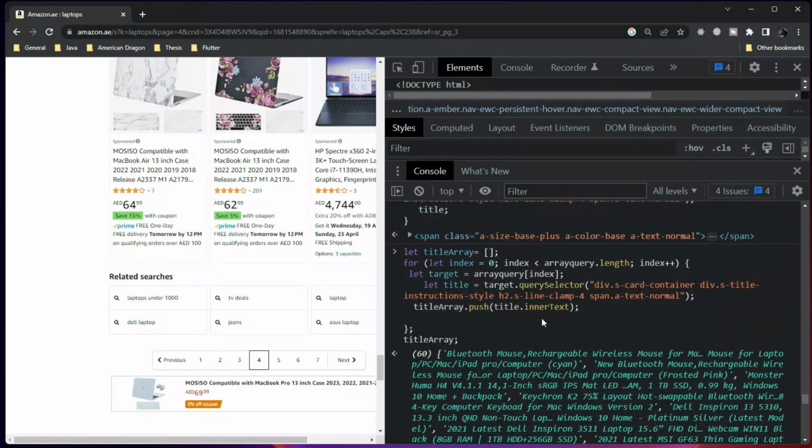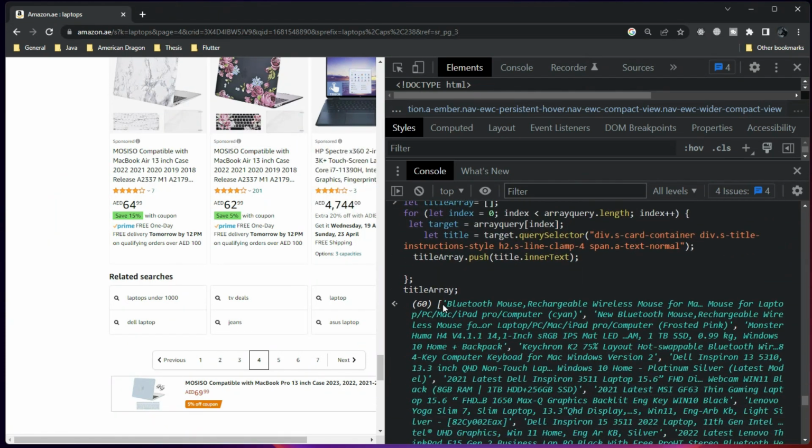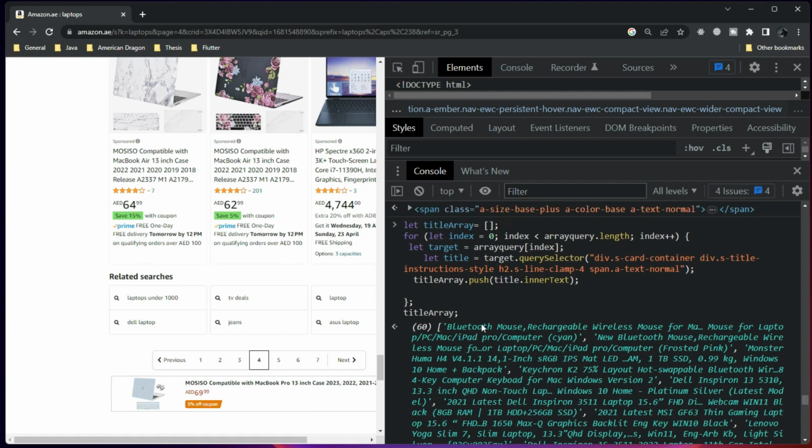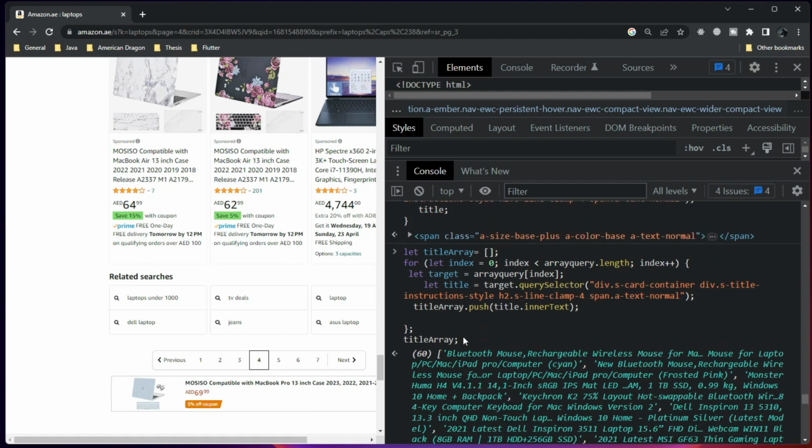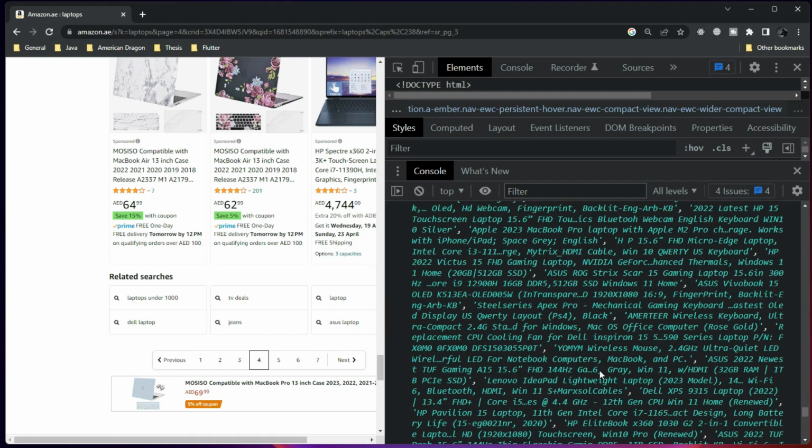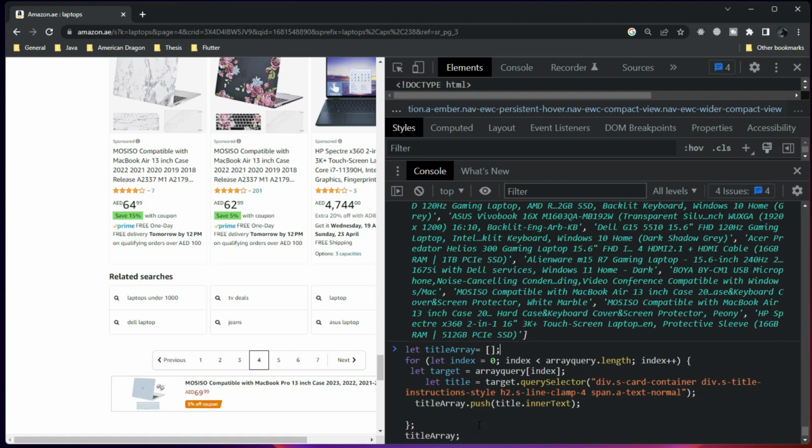There we go. So now we managed to get all the 60 title arrays. So this is fine. We are getting the title array, but instead of the title array, now I'm going to create an object itself. I'm going to create an object and I'm going to publish that object. So let's do that.